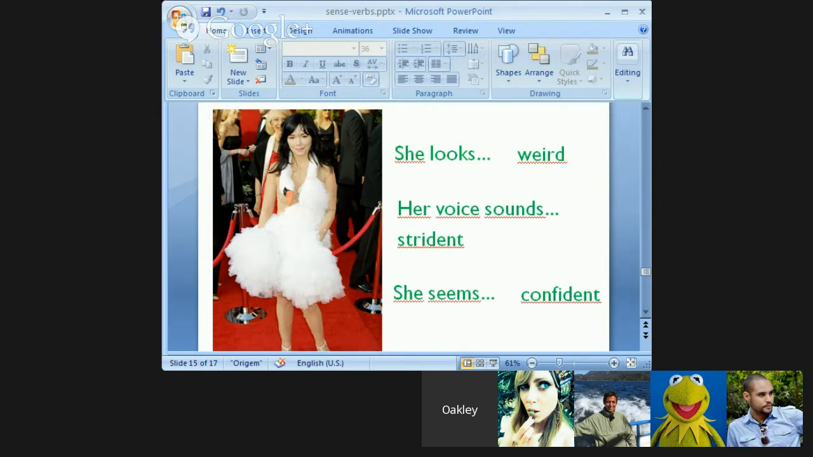Open question, pop quiz to get your attention. Who is this a picture of? Who knows? Bjork. Thank you. Very good. It's Bjork. All right. And nice dress. That's awesome. Okay, she looks weird. Her voice sounds strident. She seems confident. Okay, we use sensory descriptors, verb and adjective combinations to talk about people all the time. This is very normal.